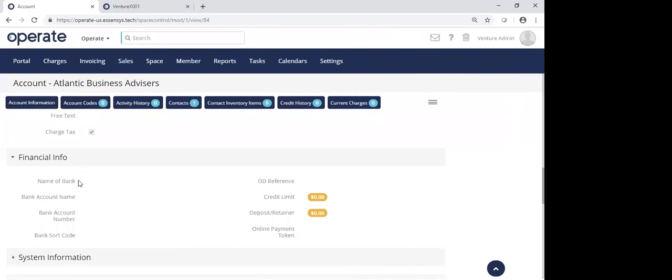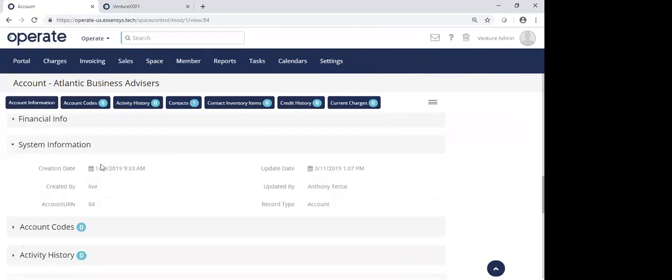And this is something that we might move forward to hide as well in the future if necessary. Under system information, this is something that's updated by the system. You have your creation date, your last update date, and who updated it. The record type is going to be either account, broker, or prospect. So there's 3 types of accounts in our system.